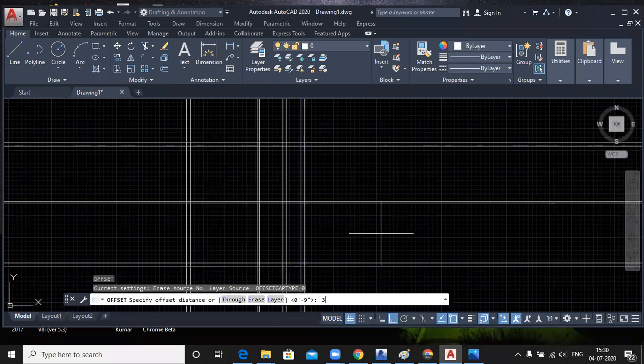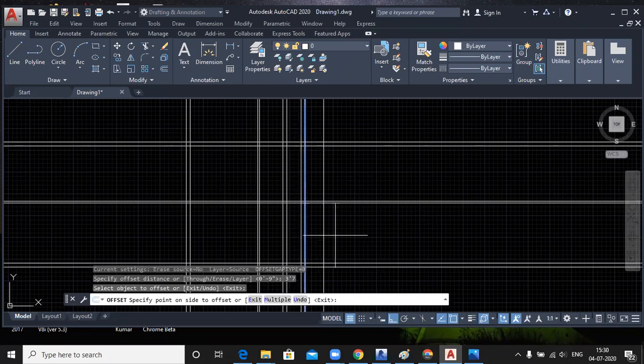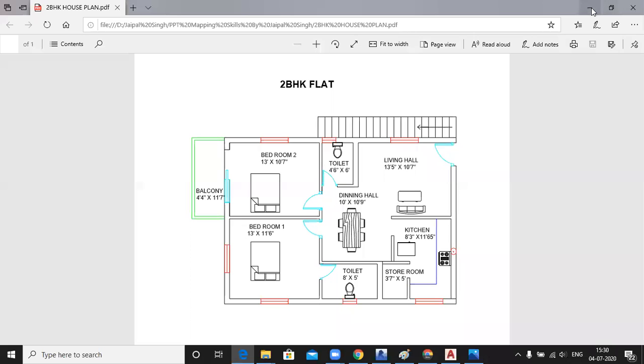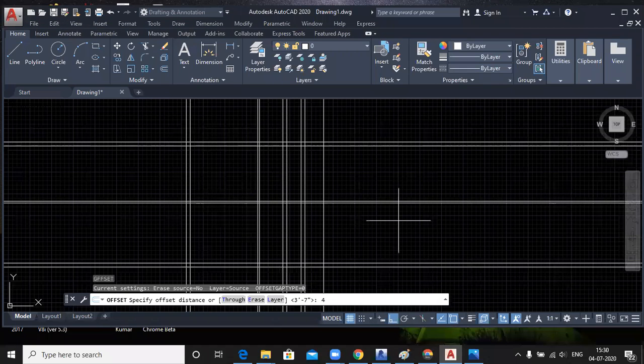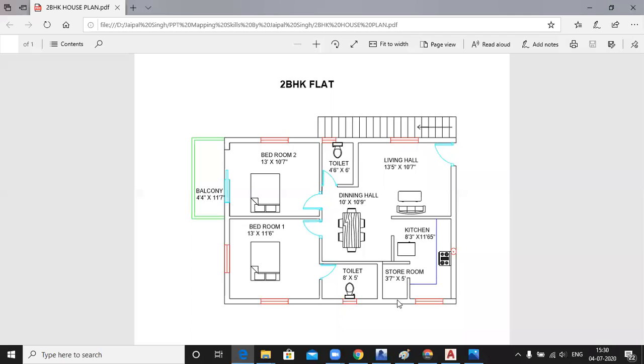Offset 3 feet 7 inch from this wall, right? Yes, sir. Again, it is your 4-inch. But we don't know the length of this kitchen part, right? So we can choose from this side. Now this distance is 13 feet 5 inch.